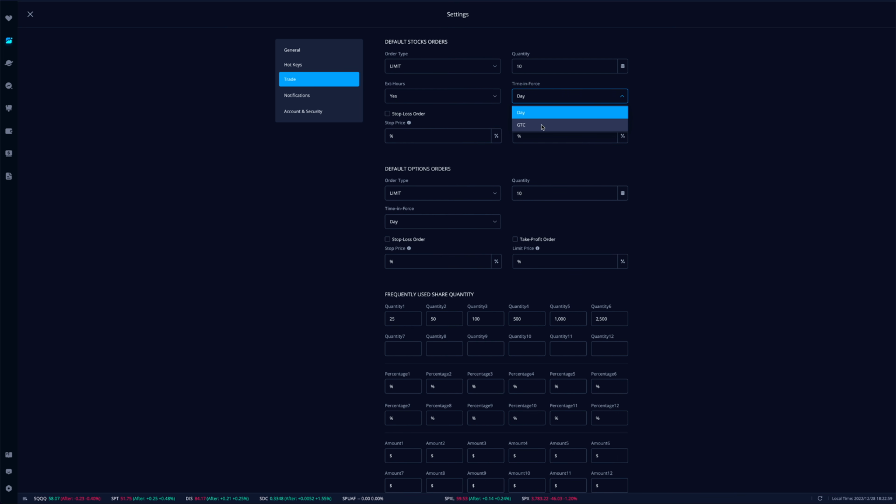I could even have it set to good till cancel, to be honest. I might just fix that right there, because if I'm trading small cap stocks that move in the after hours, I want to make sure that this order can go through. And for the most part, it's sell orders. I'll be setting some sell orders that if they hit in pre-market or after hours when I'm not paying attention, I want that to go through.